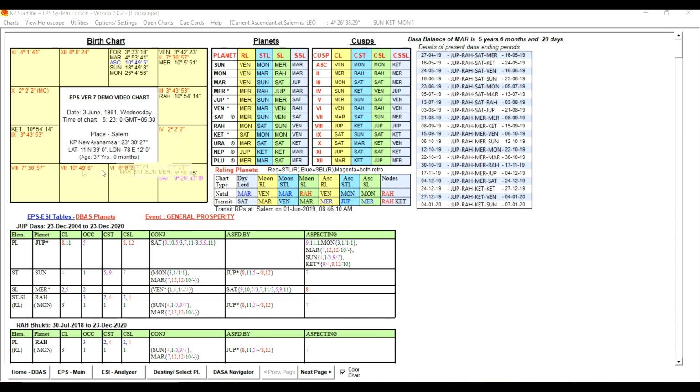In this you can see the birth chart with the birth details, and the planetary positions. This table consists of cuspal positions, and below that the ruling planets at the time of analysis. On the right hand side you can see the brief details about the running dasa bukti antra, and below that you can see the EPS tables of the running dasa bukti antra.